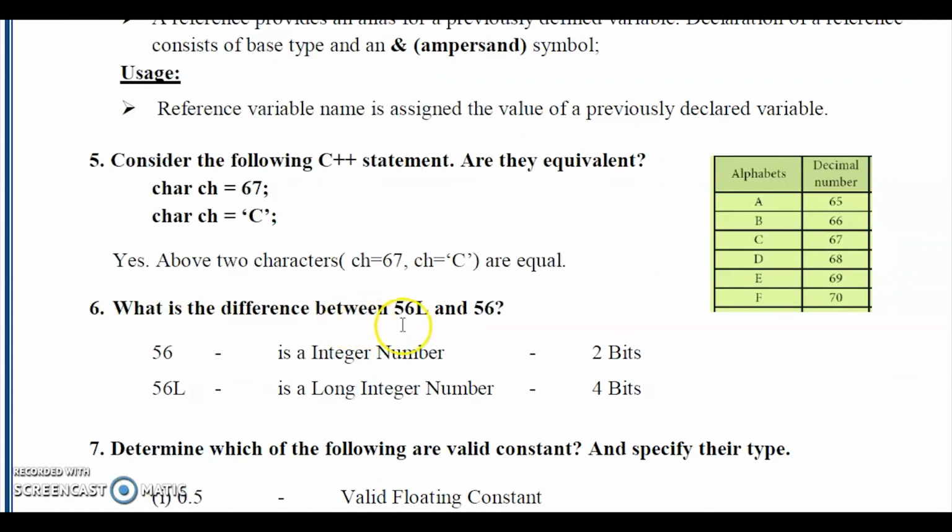What is the difference between 56L and 56? 56 is an integer number. It has memory space of 2 bytes. And 56L is a long integer number and in memory it allocates 4 bytes.